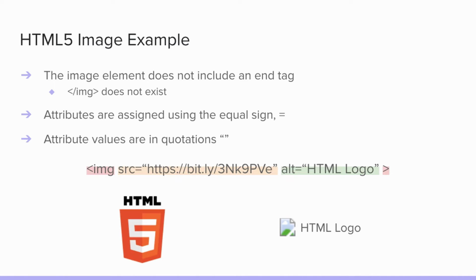Here is an example of an HTML image element. Notice how the image element does not have an end tag. In other words, the end tag of img does not exist. In addition, attributes are assigned to their values using the equal sign, and attribute values are always in quotations.